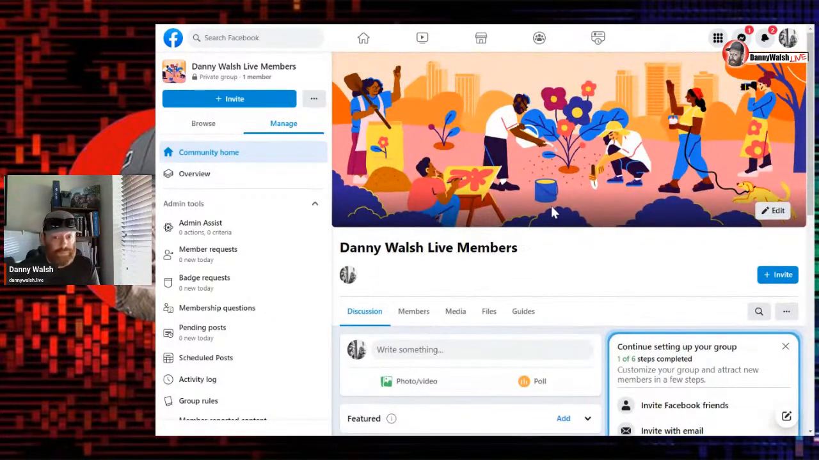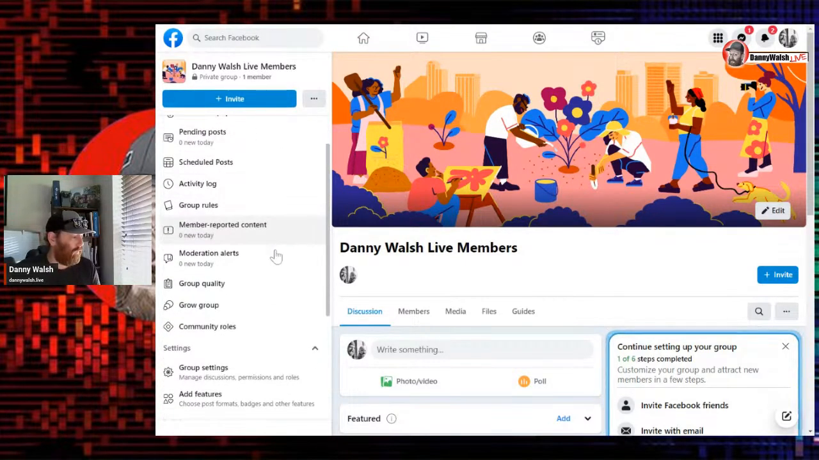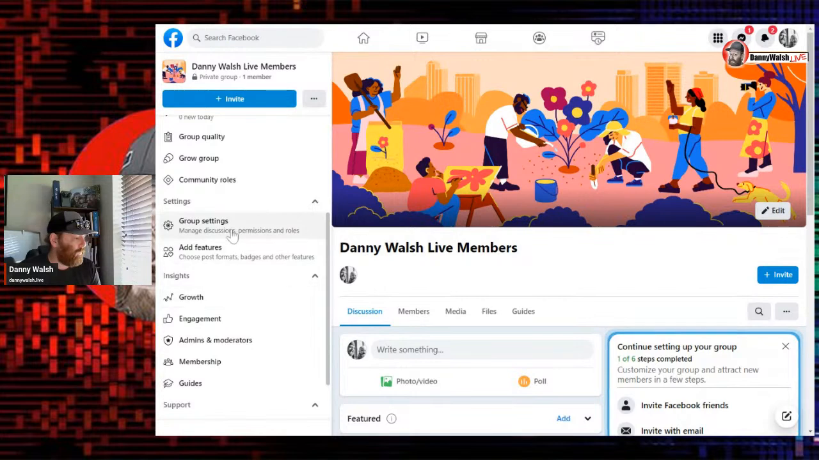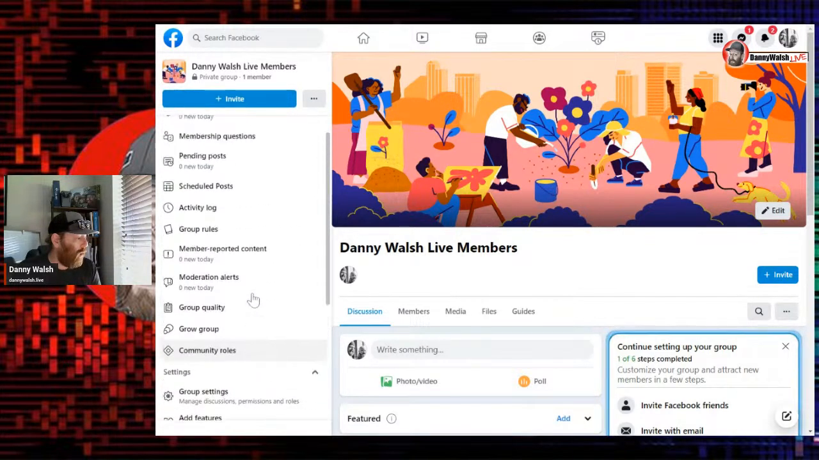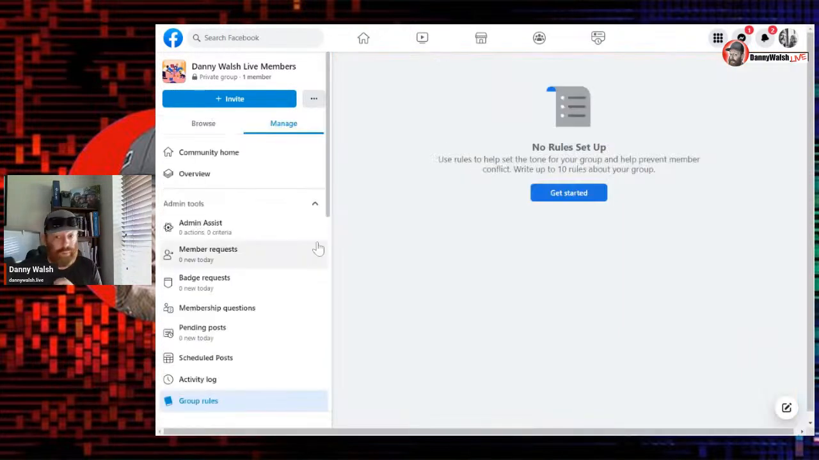So look, you've got a lot more features in the group, and I want to go into these. Now we've done the URL, the name, the settings. I want to show you something that's so important. So what we're going to do is go over on the left-hand side, and we're going to check out some of these other bits and pieces, right? So over here, we've got the group rules.